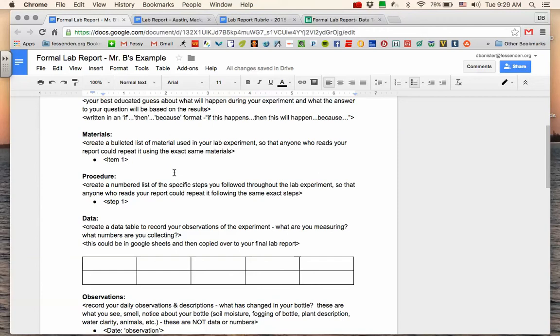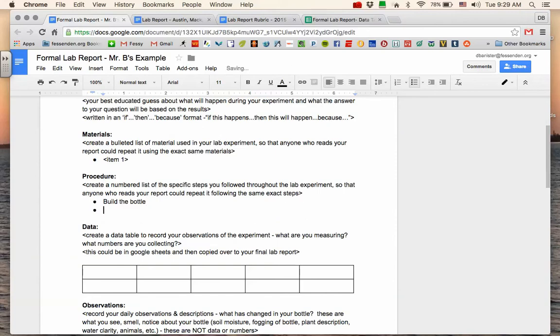So think about the details of your experiment, and your procedure should be very specific. Everyone can assume that the bottle is built. You do not need to include building of the bottle in your procedure. So the first step here could just say, build the bottle.